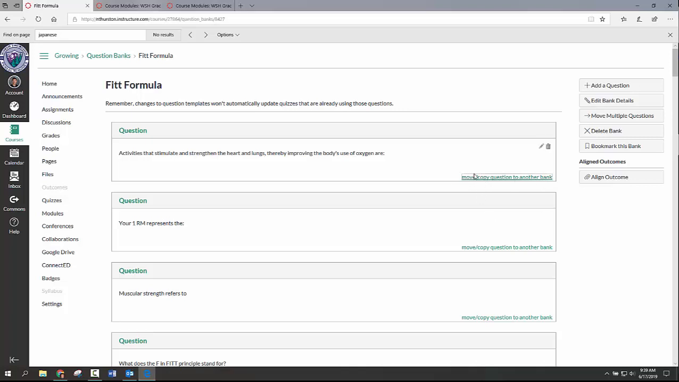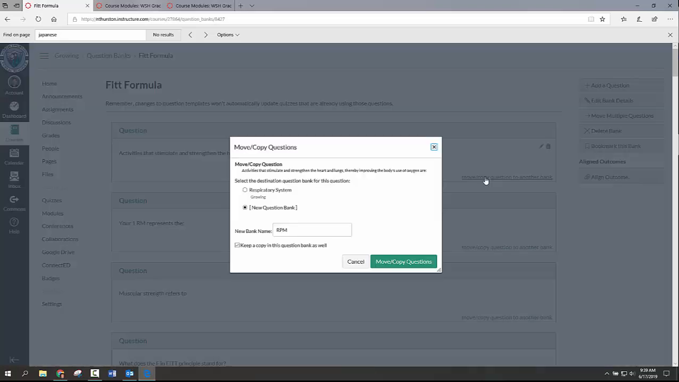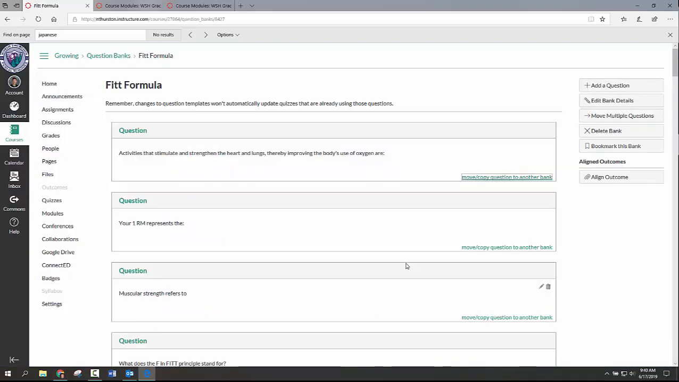So if I wanted to just move this one question into another bank, I click the move and copy, and then maybe my bank already exists, maybe it doesn't. In this case it doesn't, so I'm going to call it activity, and it will create a new bank and move my question into it.